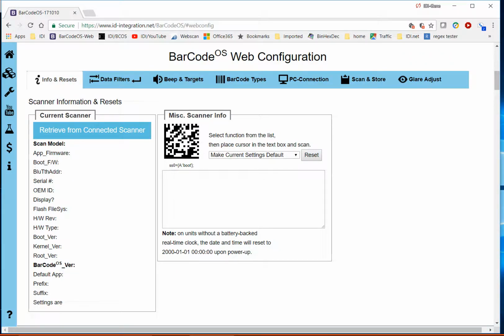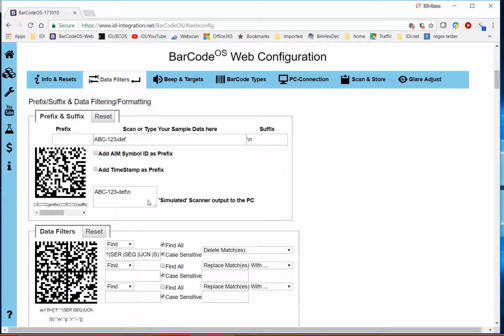And now every time you power up your scanner, you can avoid doing any of these other barcode scans for configuration. That will now be the default mode.